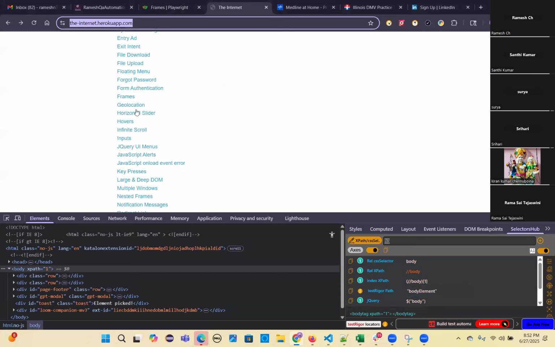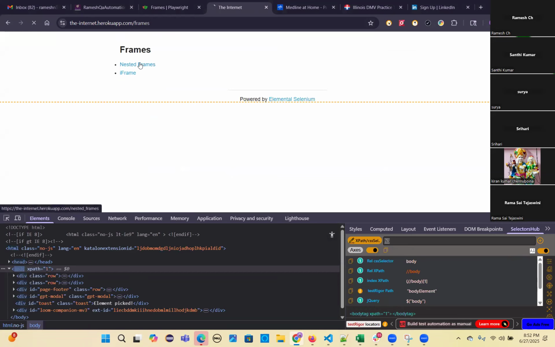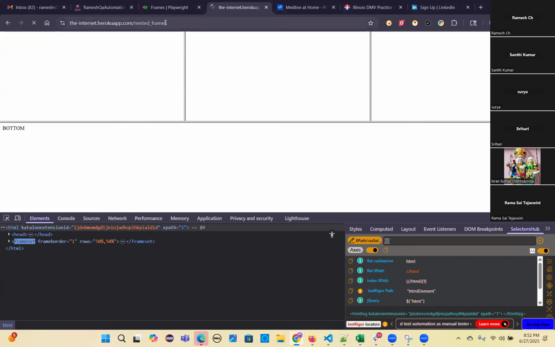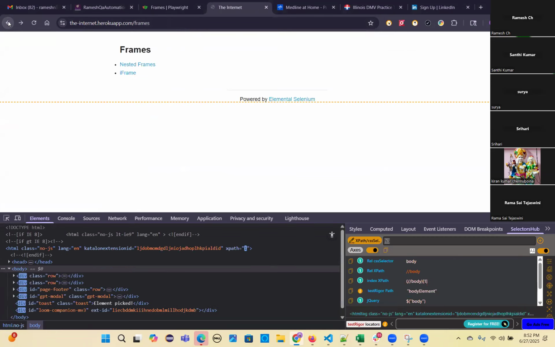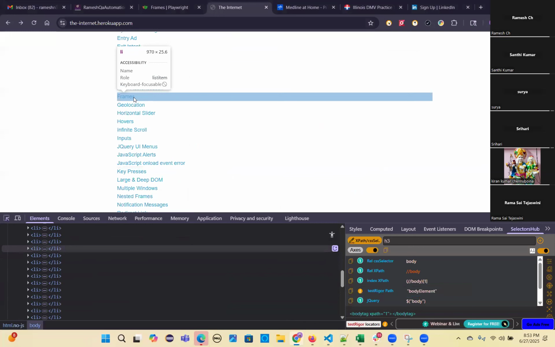So what is this? Frames: you are clicking, then nested frames. Okay, so that's directly you can land it. But yeah, from here I want to go: so click on frames, right?